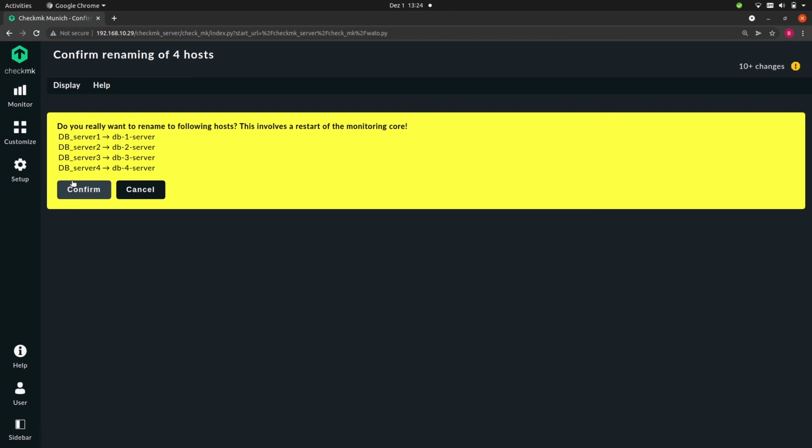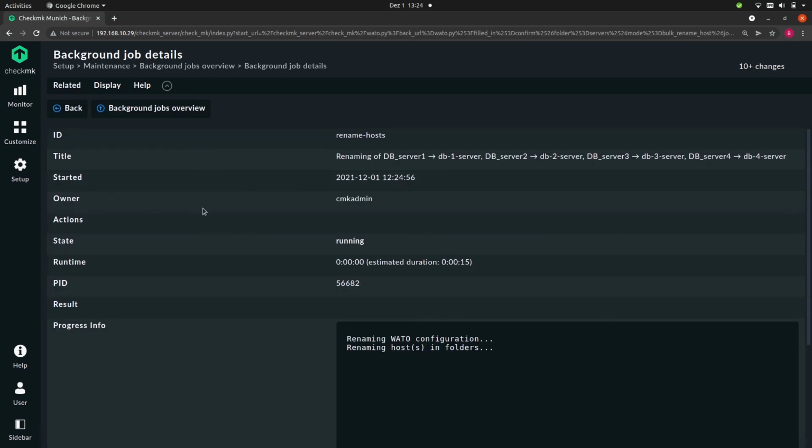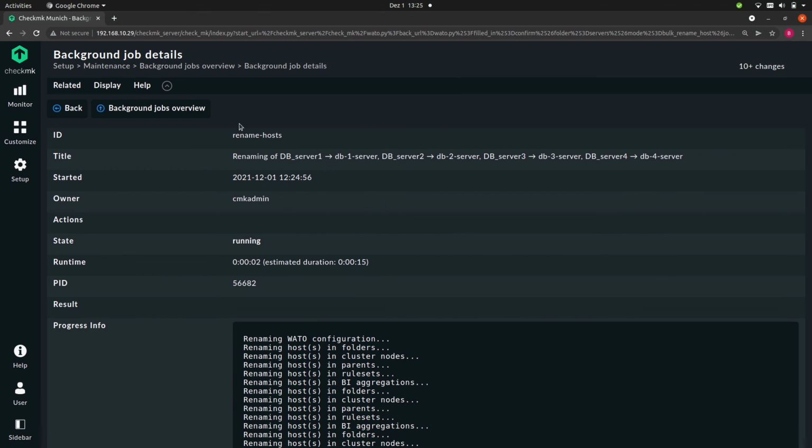The whole process can take somewhere from a few seconds to a few hours, depending on how many hosts you want to rename and how old your monitoring system is. Afterwards, your monitoring will automatically be started again. So let's press confirm. Like I said, a background job is now being started.